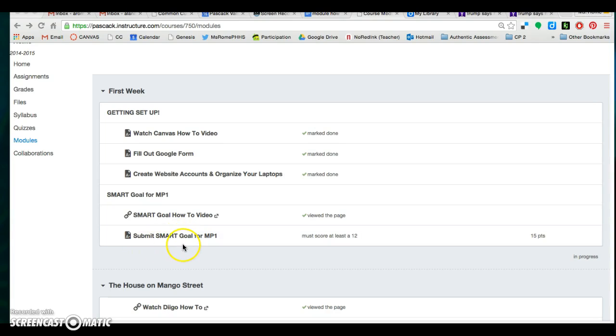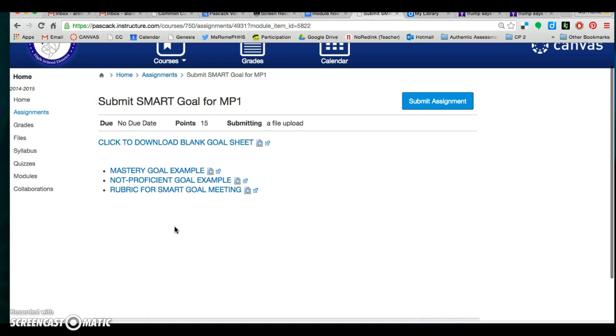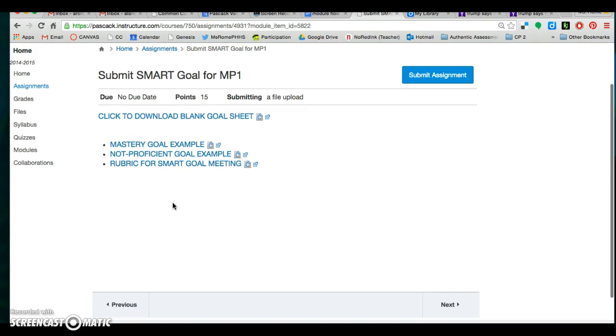Here you have to submit a SMART goal for marking period 1, and it says that you must score at least a 12 on this assignment. Notice how when you click on it, you get all these links. All of these were put here for a reason, so it's your job to click through them, download them, save them first in a safe spot for future reference.